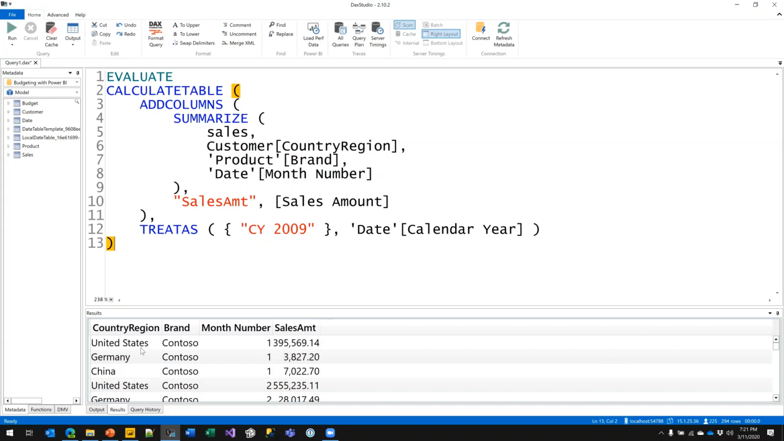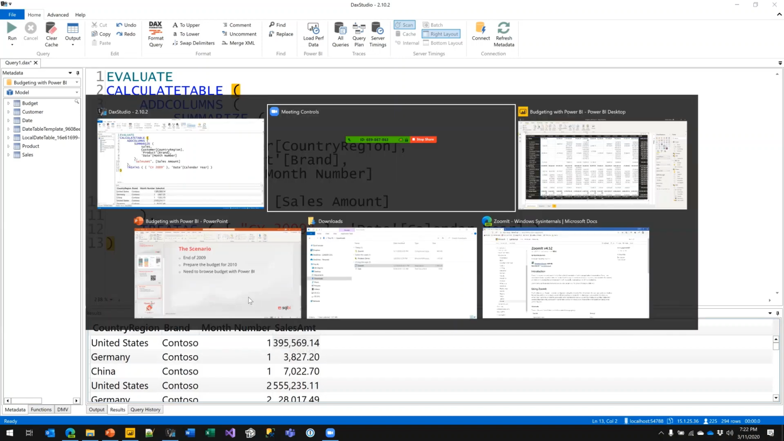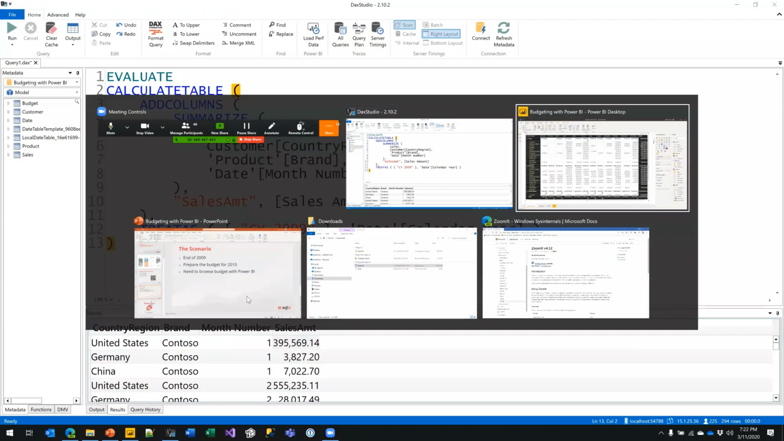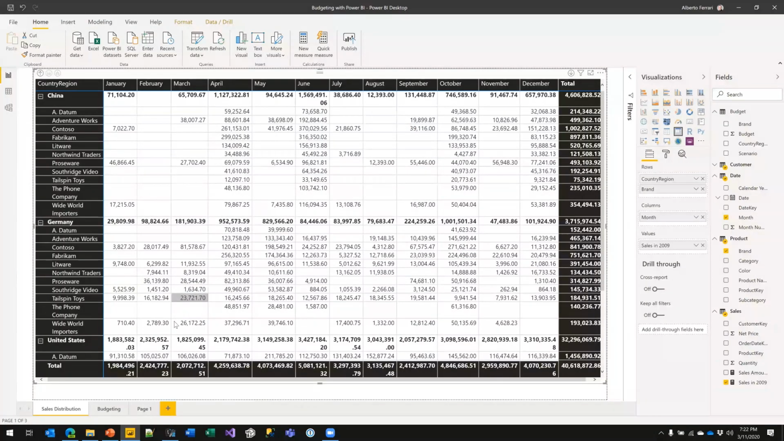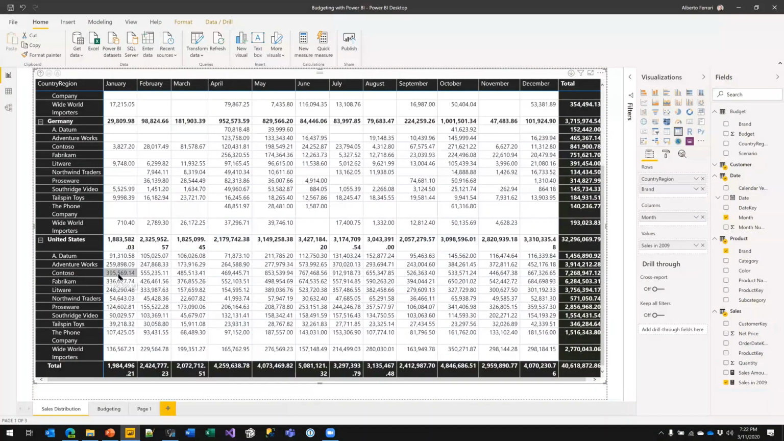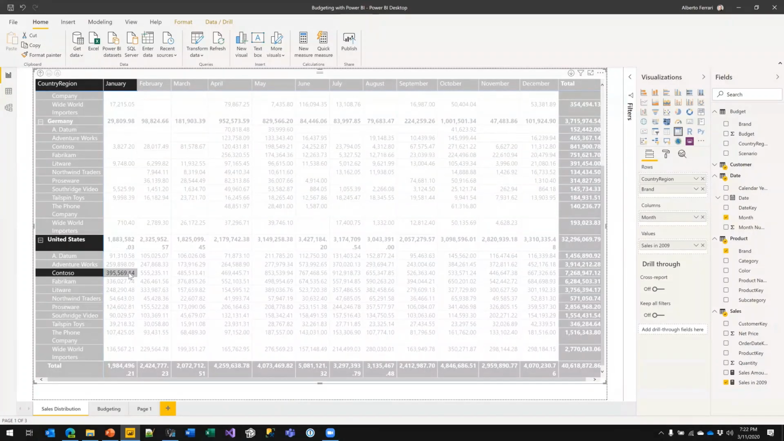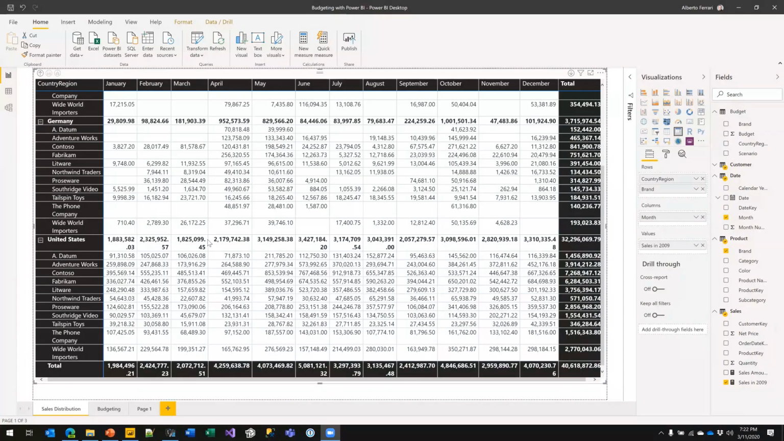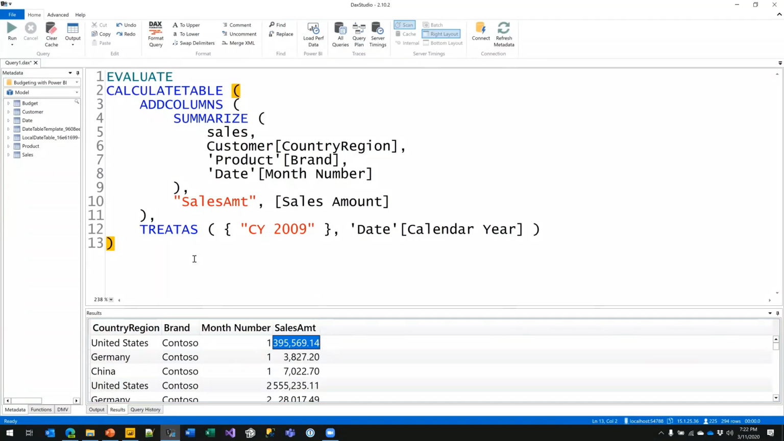So now I have United States, Contoso, month number, sales amount. 395 should be the number of Contoso United States in January. Let's give it a try. Contoso United States, January, it's 395. That's good. So it starts to produce a good number.